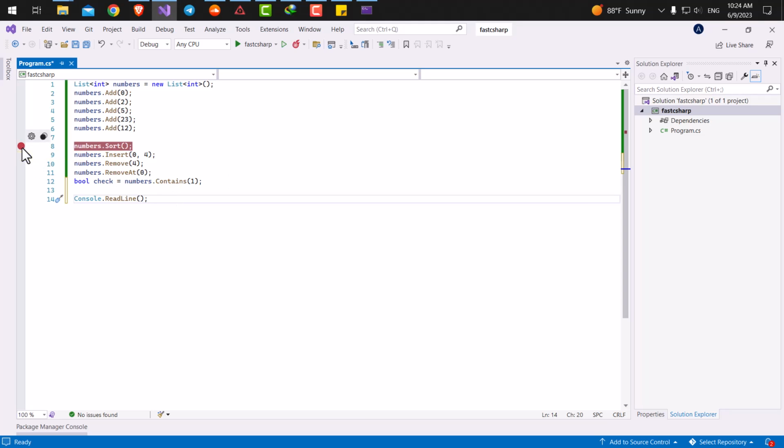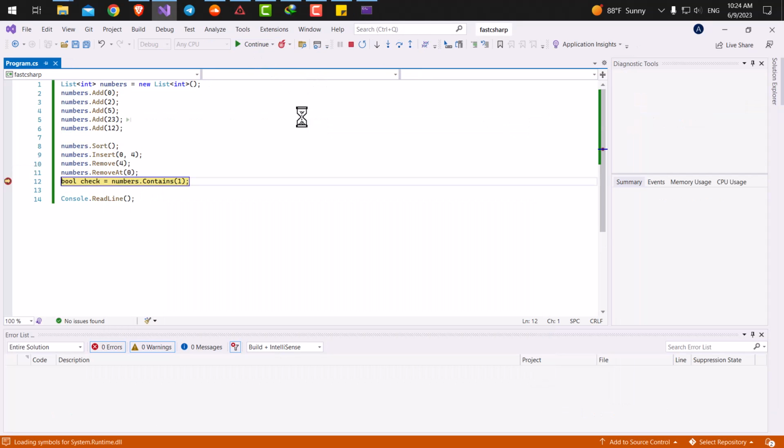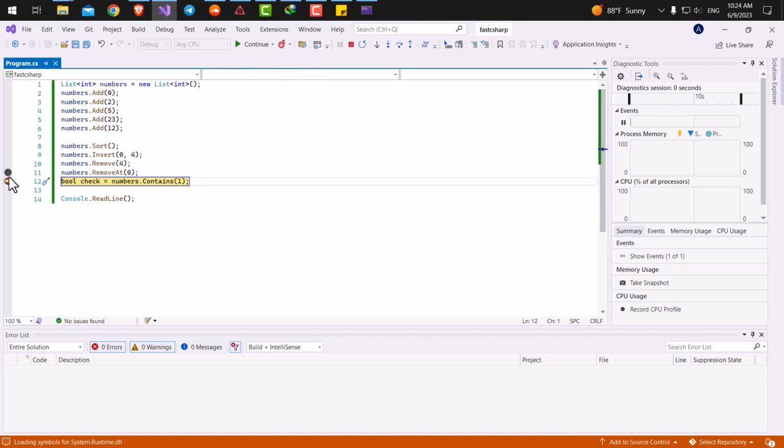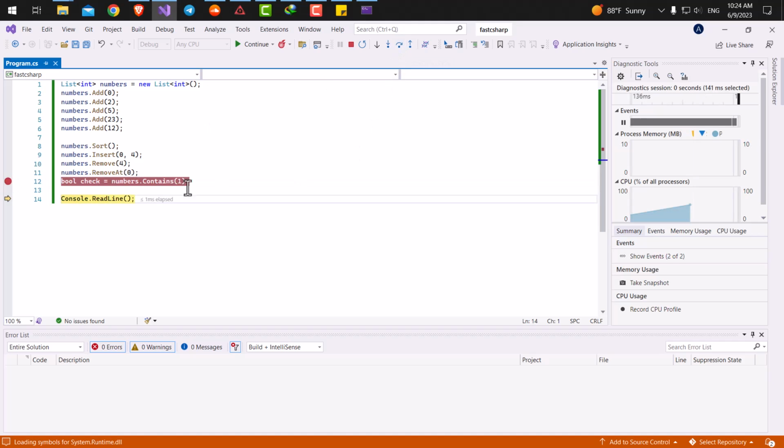And let me just move the breakpoint to the boolean that we have, because we want to check that. Here you can see it will hit the breakpoint, and if I step over, the check is going to be false because we don't have a number 1 inside of it.